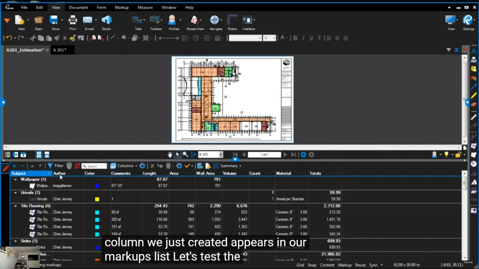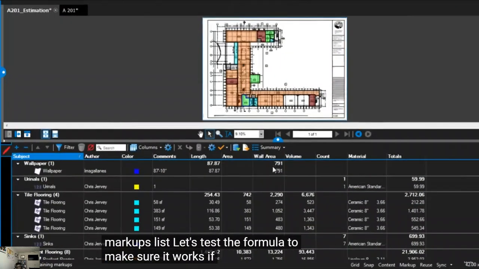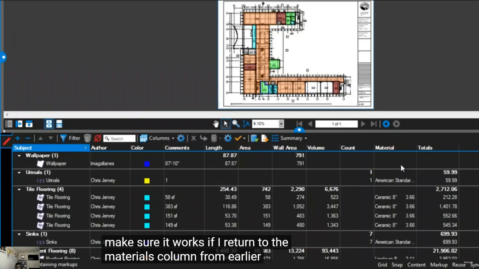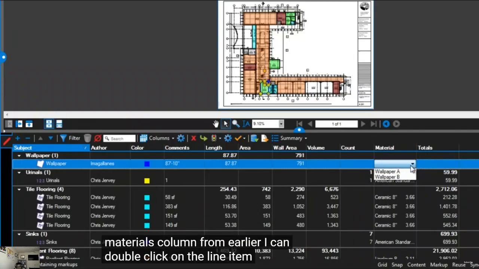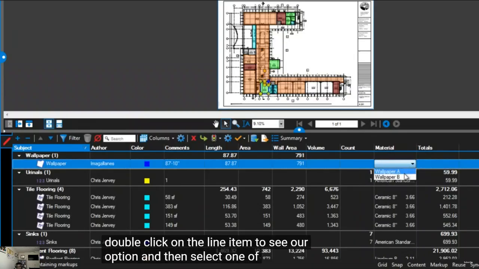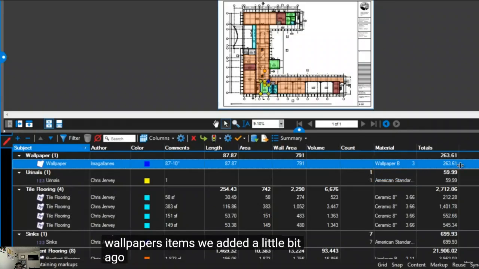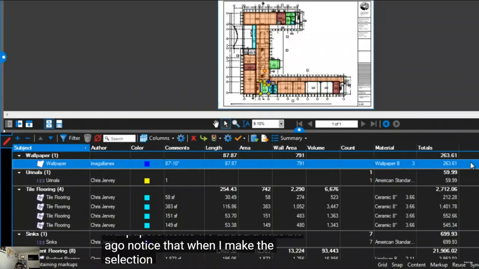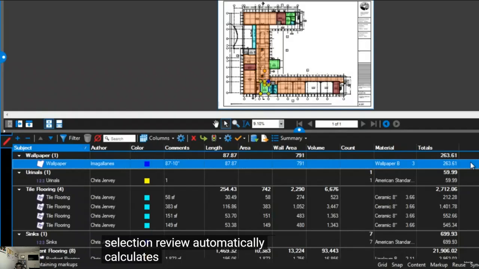Let's test the formula to make sure it works. If I return to the materials column from earlier, I can double-click on the line item to see our option, and then select one of the wallpaper items we added a little bit ago. Notice that when I make the selection, Review automatically calculates the material cost in my totals column.